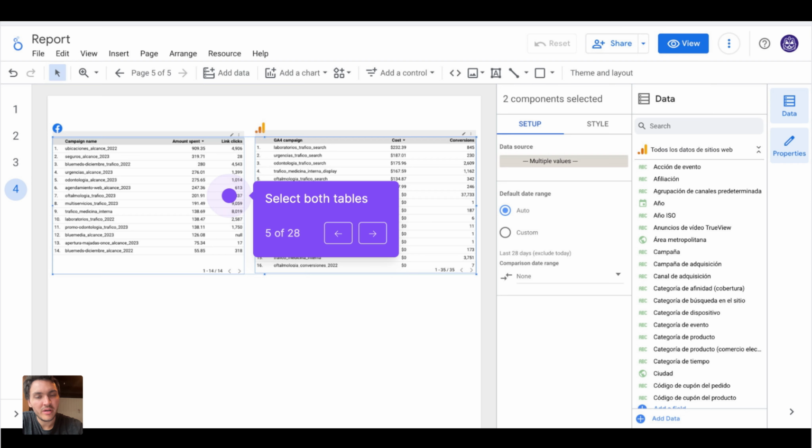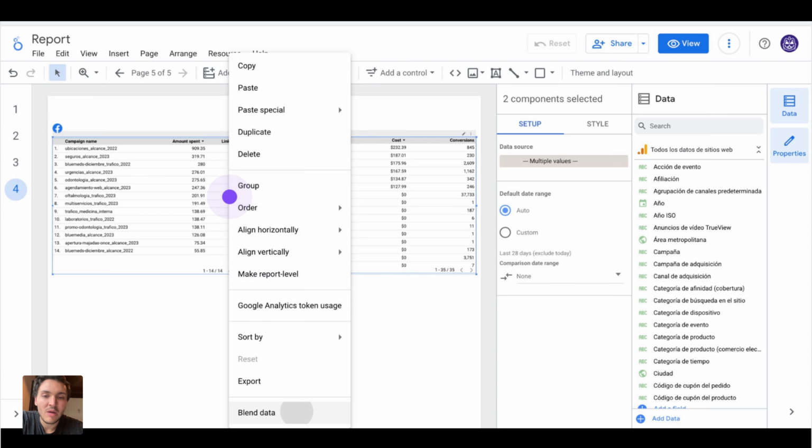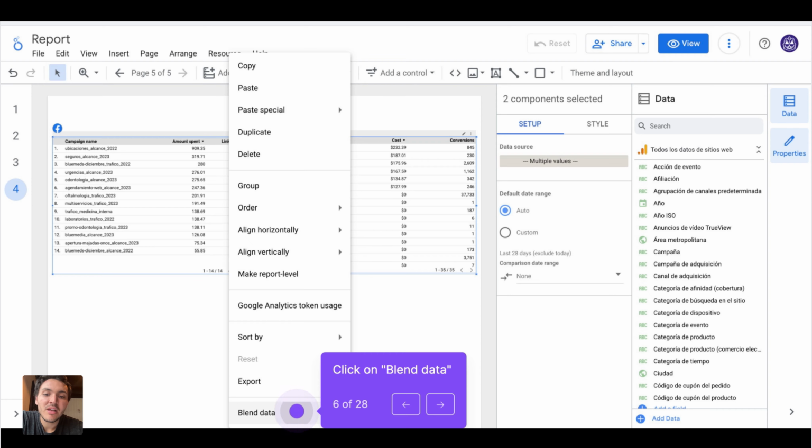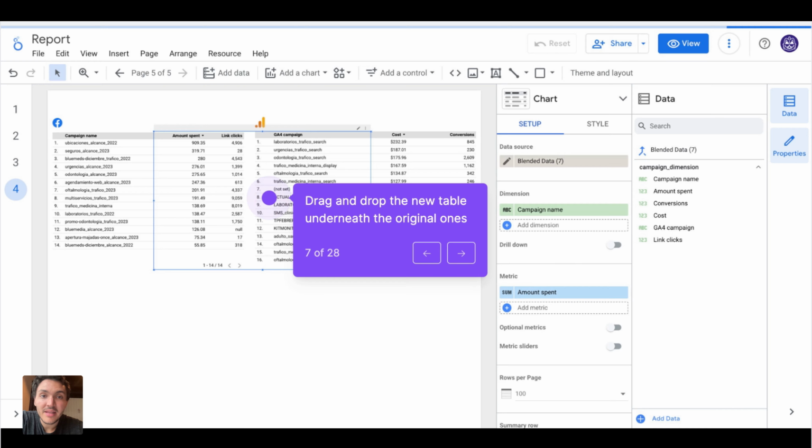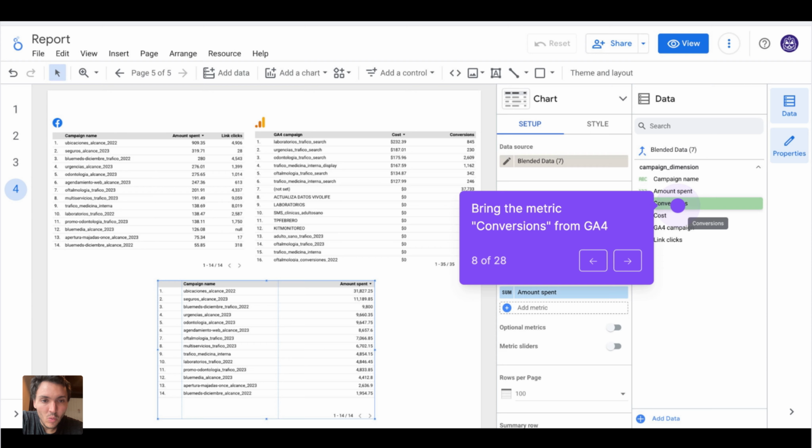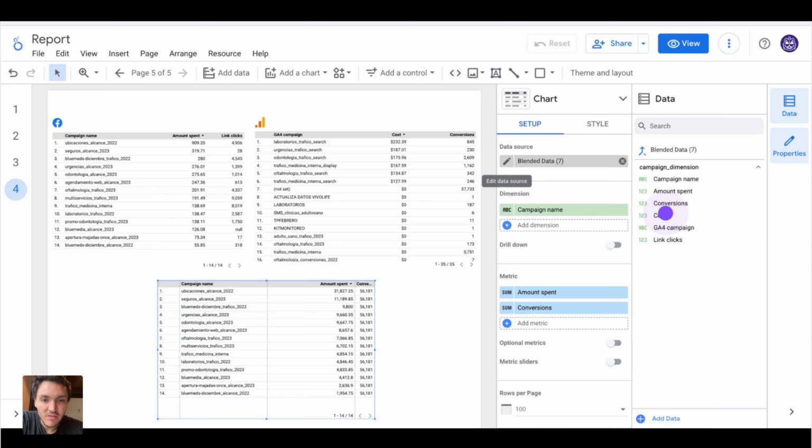Now here, I will select both tables. If you're familiar with Google Looker Studio and data blending, you will find this process familiar. I will do a right click and click on blend data. I will generate a blended data table, and I will drop it down because it is overlapping my current data. Here, I will bring the metric conversions from GA4.